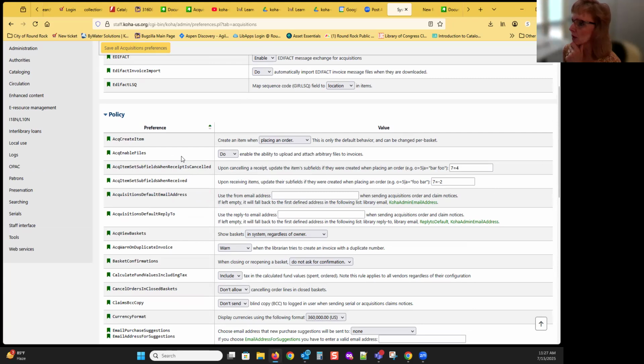So then the next one is to enable the ability to upload and attach arbitrary files to invoices. This is either a do or a don't. So based on if you want to attach, maybe you want to attach a copy of the check, to an invoice, then make this do and you'd be able to do that. I'm just going to keep moving through here. If you have questions, stop me.